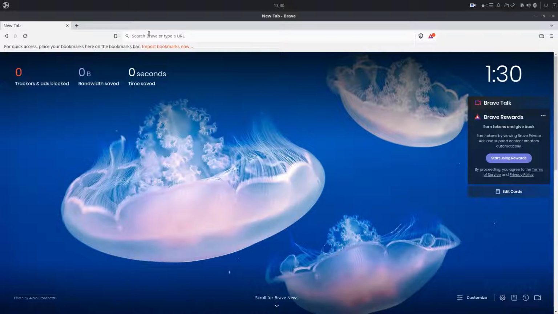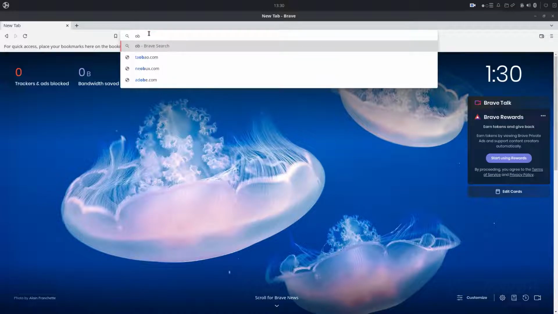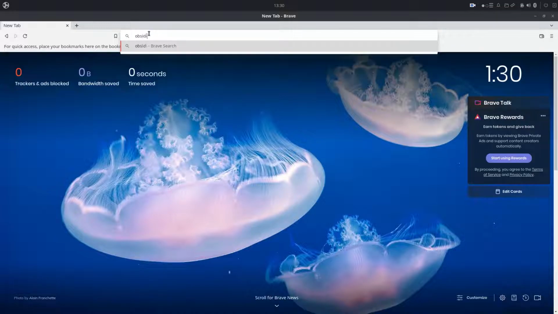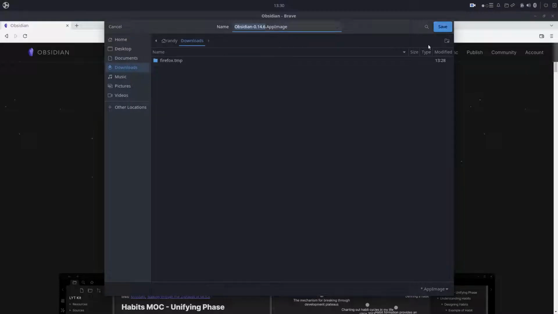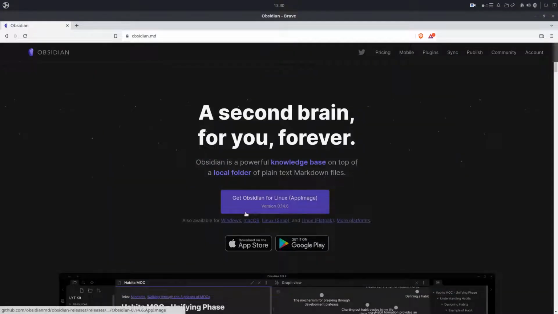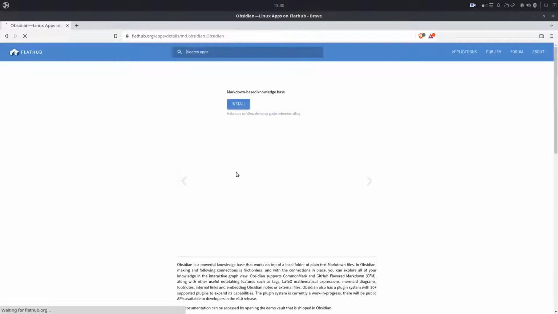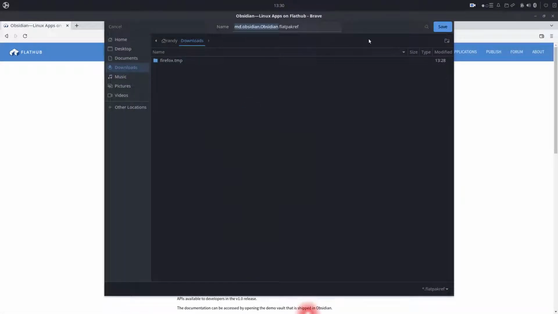I mean, I like to look for things like Obsidian. Here's something. This is available as a Flatpak, I believe, or an AppImage. Obsidian.md. My favorite note-taking app. I highly recommend it. Let's do it as a... No, actually, let me go back here. I like things to update. So let's get it for Linux Flatpak. Install.